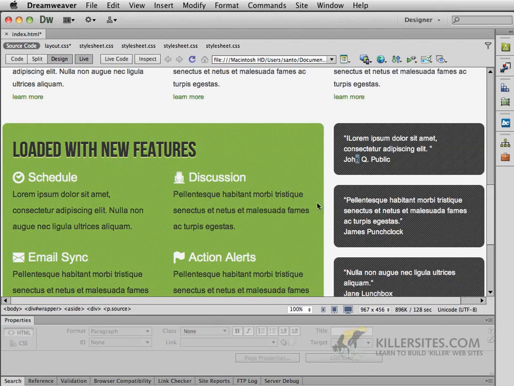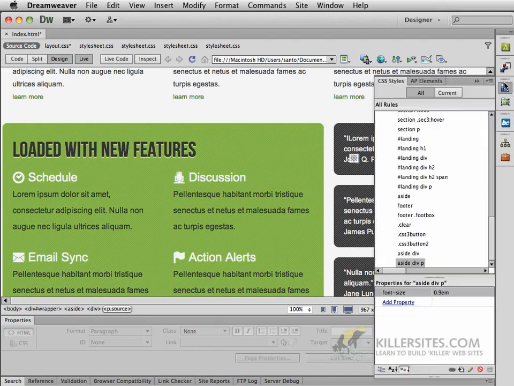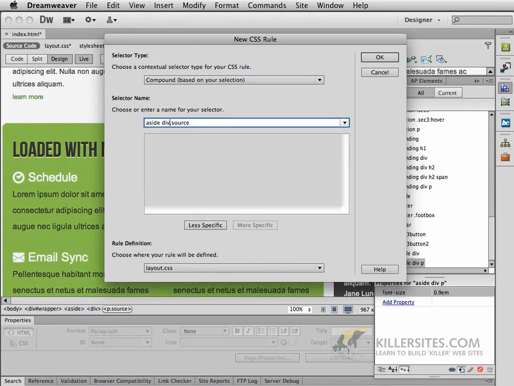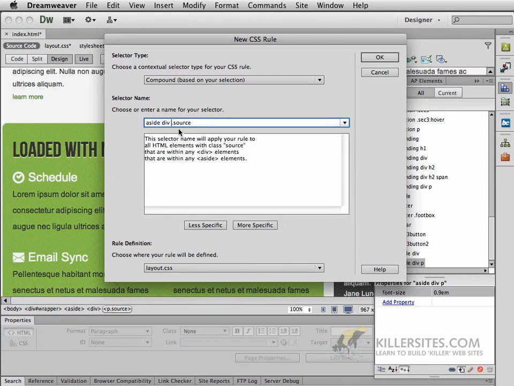I'm also going to put my cursor down here, and notice this is P source. So I'll come in here, and if you were to create a new CSS rule, you can see that it says div dot source, but I'm going to remove all of this. It's really just dot source that I'm addressing. So I could leave it like this, or as we saw earlier, I could have also written aside space, and we could say div, anything inside of a div in the asides, space source. So anything that has source inside of these elements will look the way we want it to.